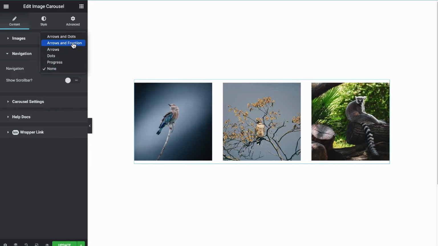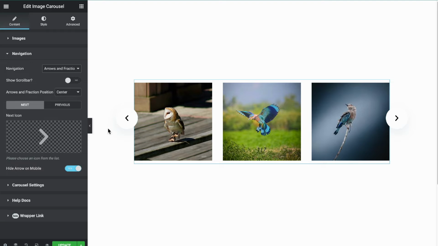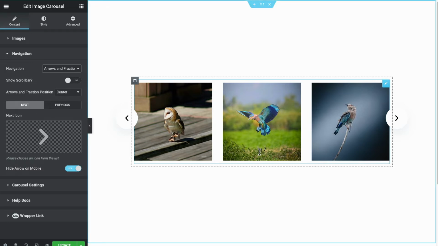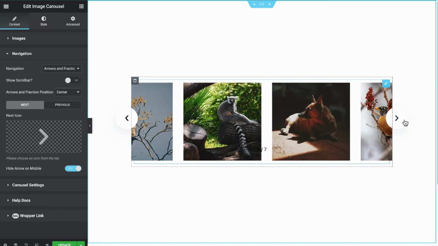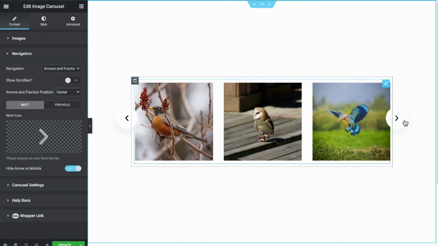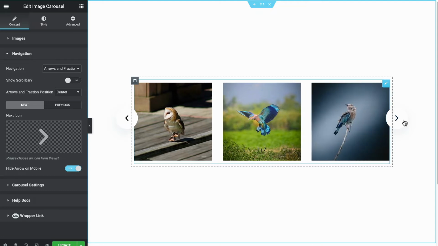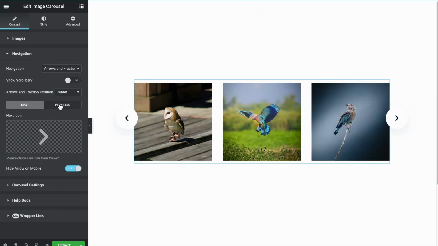Also you can select arrows and fraction. Then you can see a number, 1 of 7. If you click on next, then 2, then 3, then 4, 5, 6 and 7 out of 7. This is how arrows and fraction works.